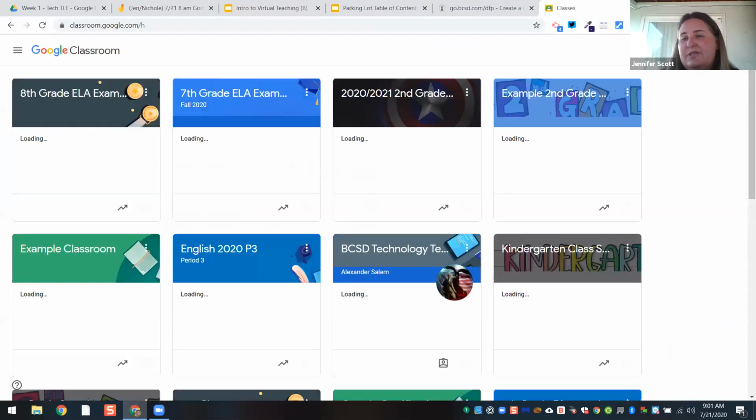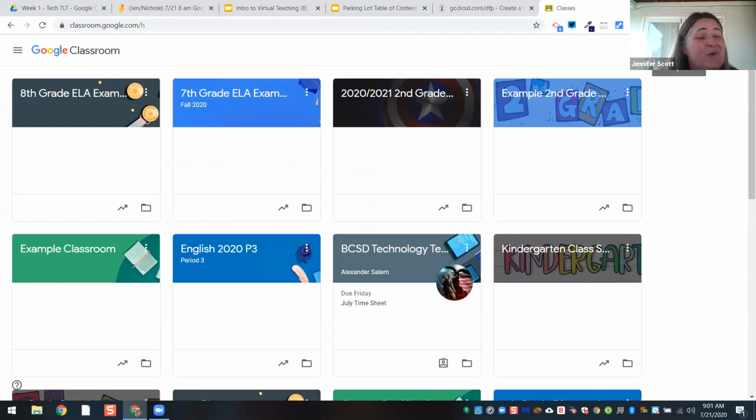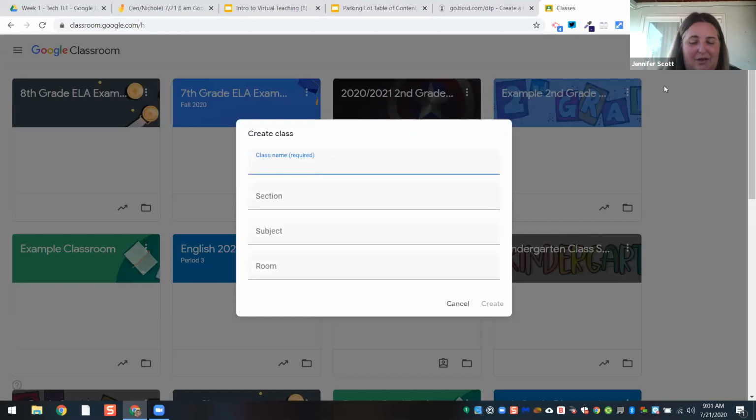Up in the top corner, you see a plus sign. This is what it's like in all Google apps. You see a plus, it means add, insert. So we're going to click on plus, and we have two choices. We're going to click create class. And I'm going to call this, and you know what? We're going to create this for fall. So put your name. You know what? I'm just going to call it English period 1. And then I'm going to click the create button.